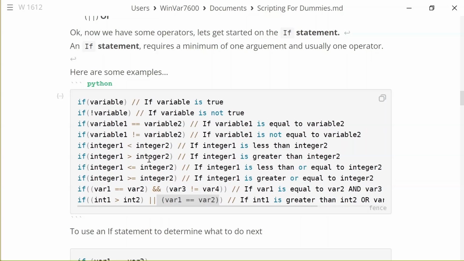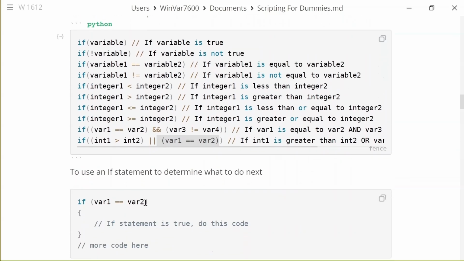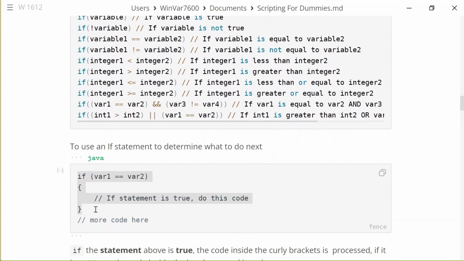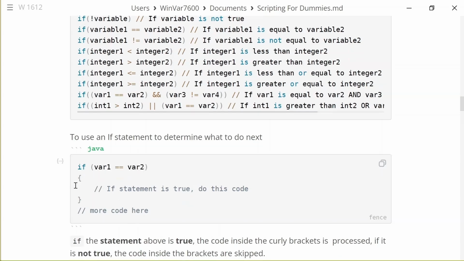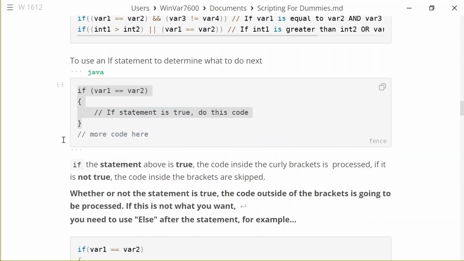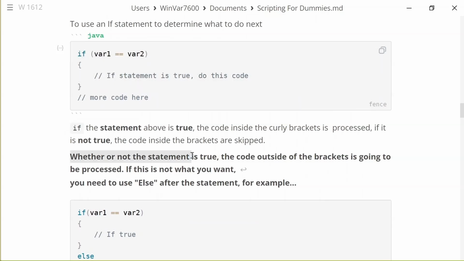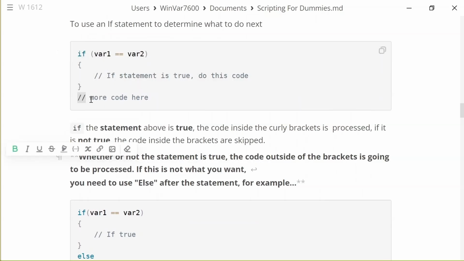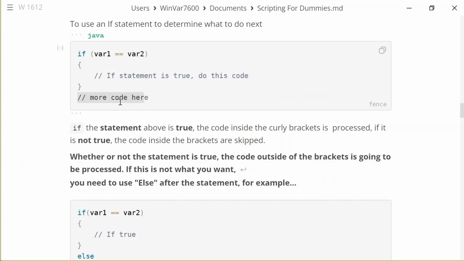So let's see what we mean by the code inside the if. This is a complete if statement: the if and a condition, then some brackets and the code that we need to execute inside the if statement. If the statement above is true, the code inside the curly brackets is processed, and if the condition is not true, the code inside the brackets is skipped. Whether or not the statement is true, the code outside the brackets is going to be executed.